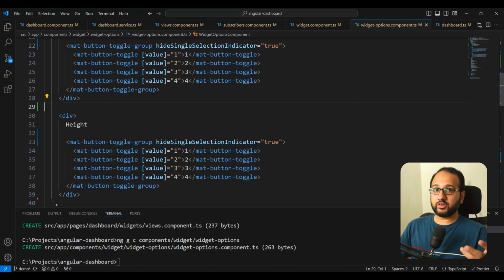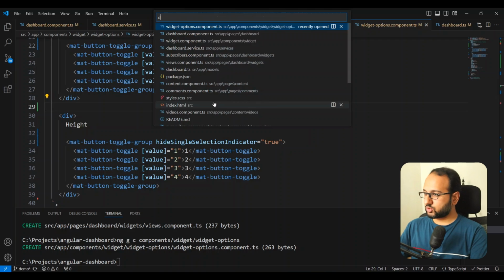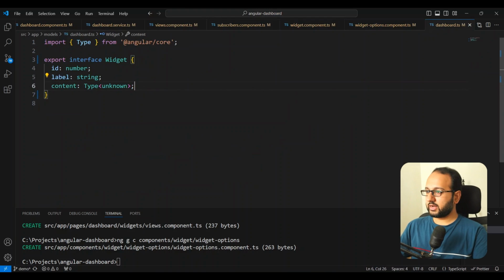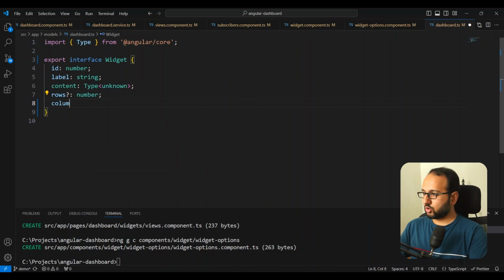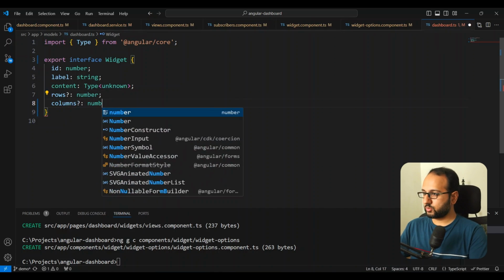As it turns out, we haven't yet added the values in the widget component itself or the widget type. So we need to do that. Let's go in our dashboard model, and here we're going to add a rows property, which is going to be optional. Our rows property is going to be a number, and then we'll have a columns property. This is also going to be a number.